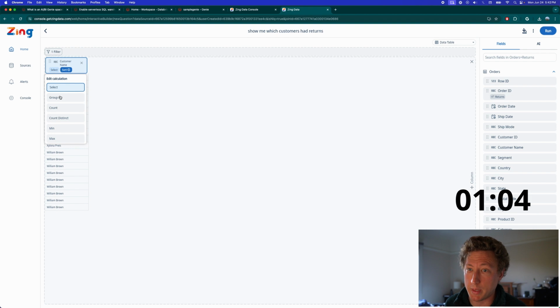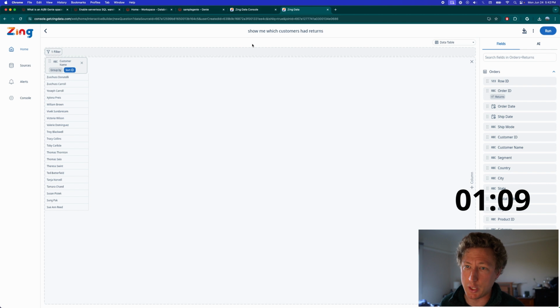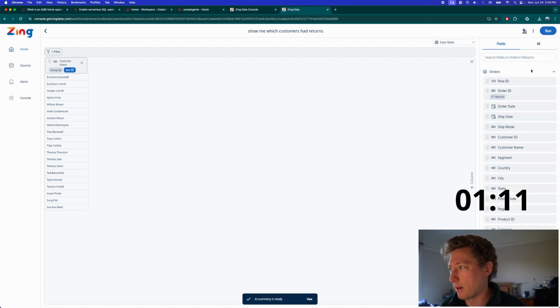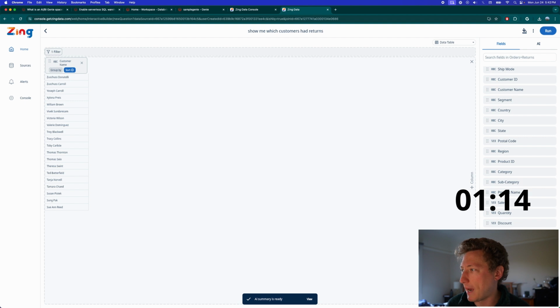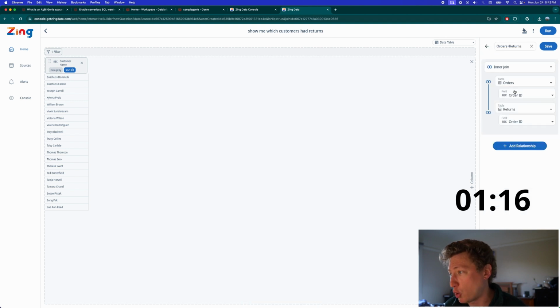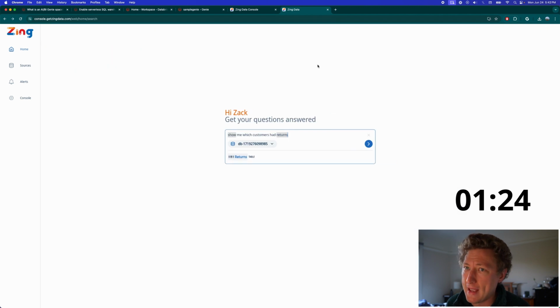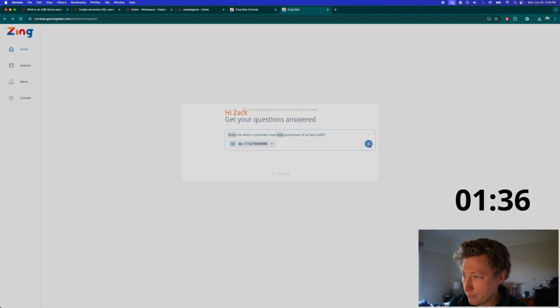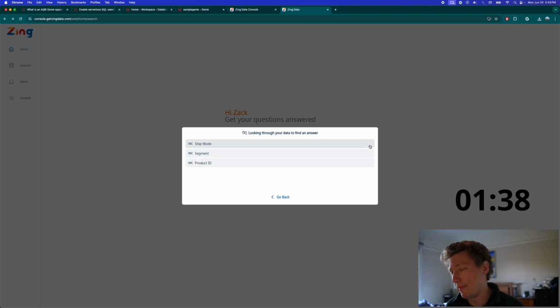I see all the names here, but if I wanted just to see the unique ones, I could do a group by, and I'll see just the unique ones. I can see over here that returned is true, filter was applied, and I can also visually see the join that occurred in order to calculate the intersection between my orders table and my returns table. I'm gonna go back and ask another question and say, show me which customers had total purchases of at least $200, and I'll run that.